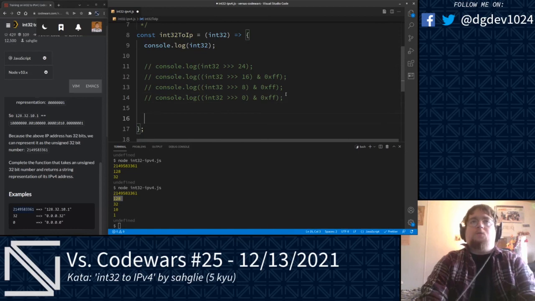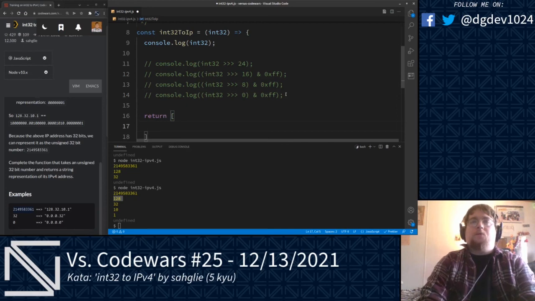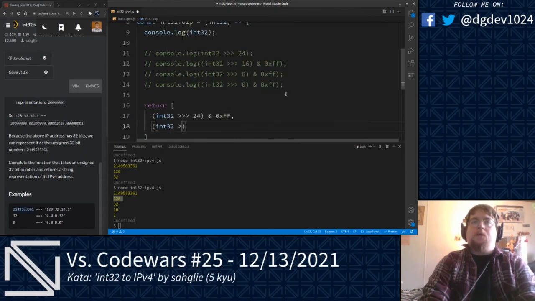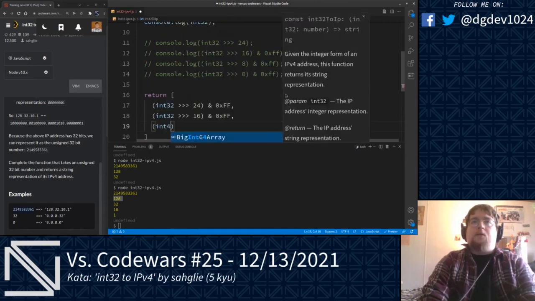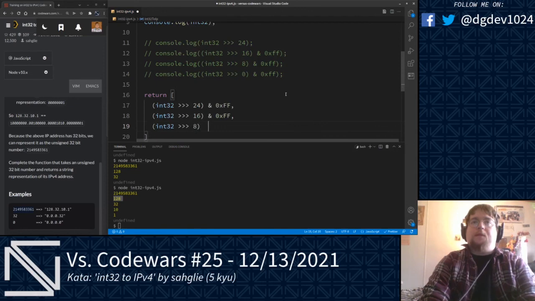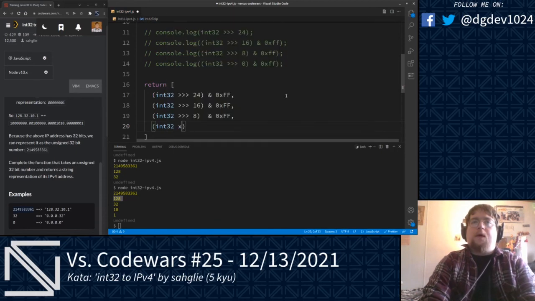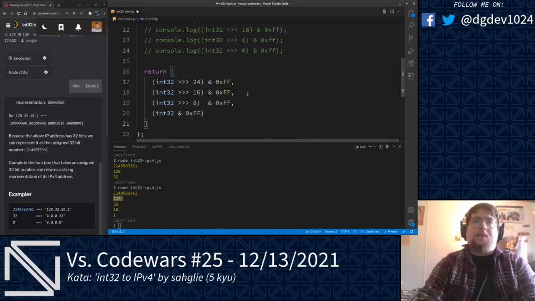What we'll go ahead and do, we're going to set up a little bit of an array here. What we'll do is return the following array. Int32 shifted right by 24 and 0xFF. Int32 shifted right by 16 bits and 0xFF. Int32 shifted right by 8 bits and 0xFF. And int32 and 0xFF. And we will join this together using a period separator.